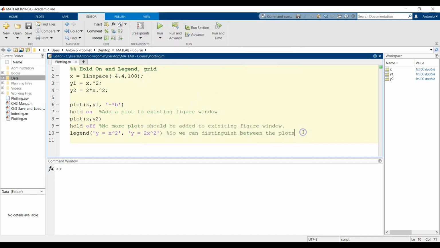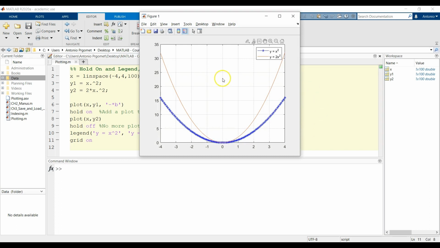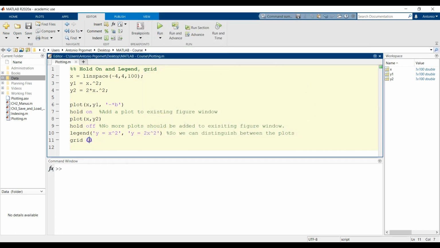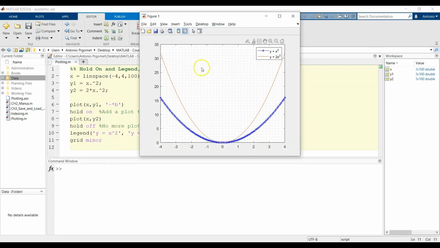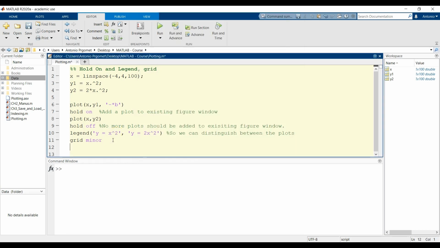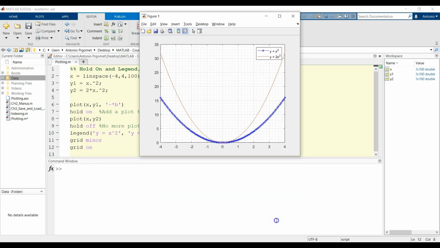So it's really easy to distinguish between the two functions. If we would like to add some grid, then that is also possible. Then you type grid on, and we see that now we have a grid. We can also choose to have a minor grid, and then we type grid minor, and now we have a minor grid. And of course, you could combine them both. So then you type grid minor and grid on. Now we have a larger and minor grid.